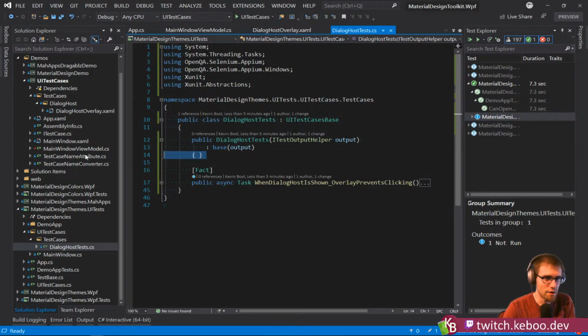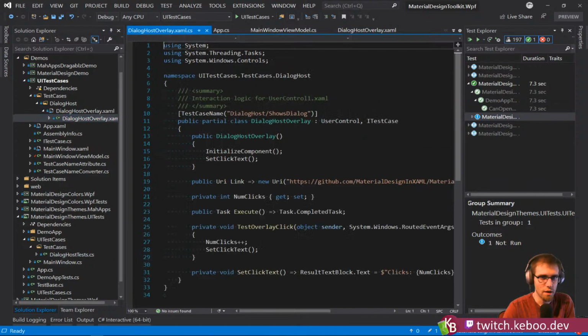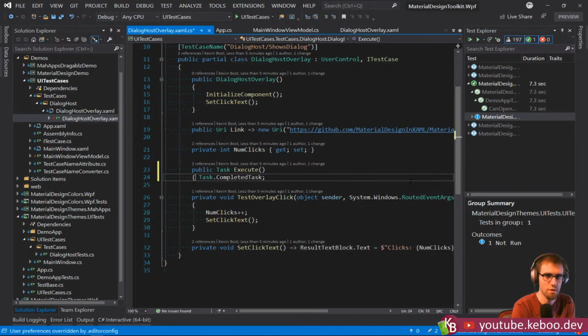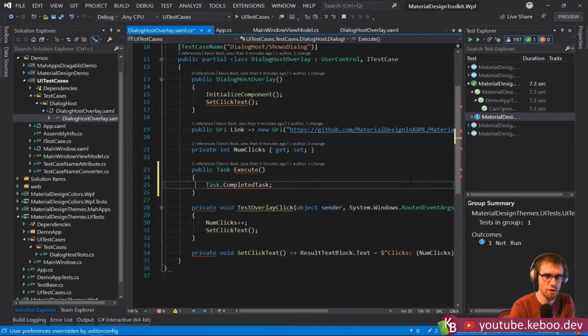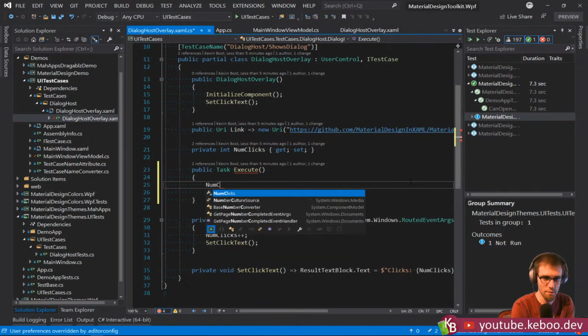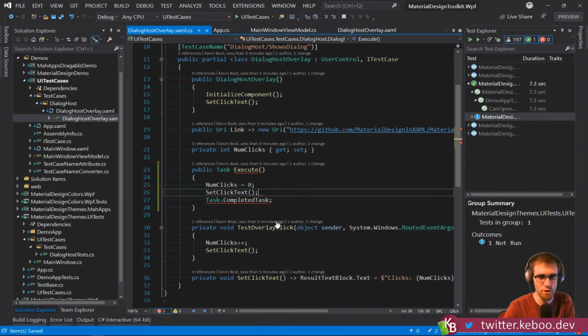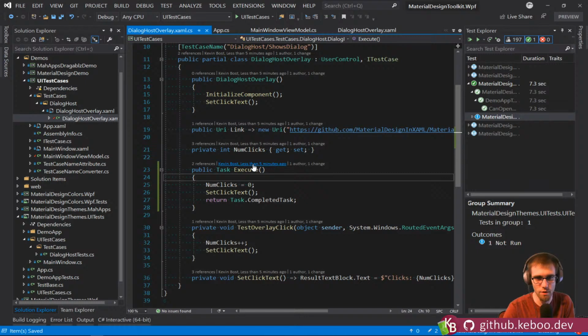And actually, I think what I do want to do, initially I left this execute empty. I think I do want to, if execute is called, reset num clicks to 0 and then set click text, just so that if we do want to reuse this control multiple times, each time that we call execute, it'll effectively jump back to the beginning, because the execute method we're using as our test started, for lack of better words.